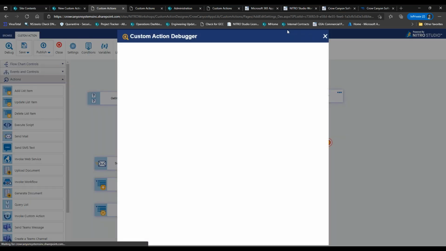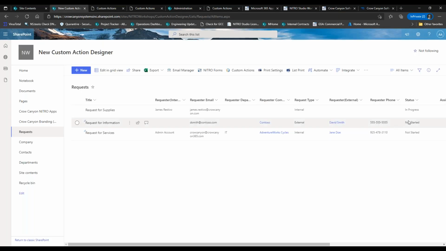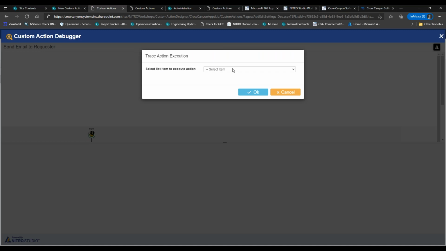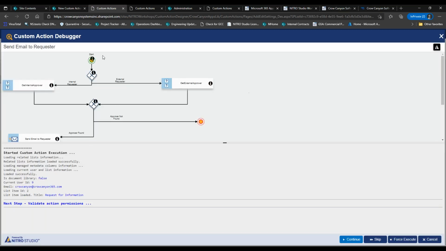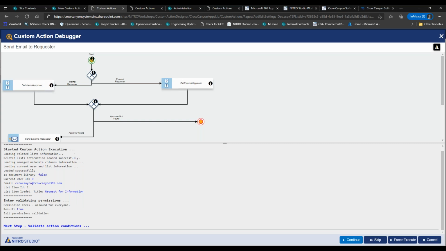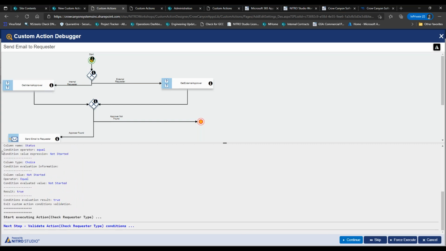Now we can come back in here and try this for a different item. We can see we have this item here for the external customer, and it's in progress, not started, so I should be able to get going with it. It's a request for information, so I'm going to go ahead and hit that. Again, we check our conditions, validating the action conditions themselves, and we can see that the result is true.